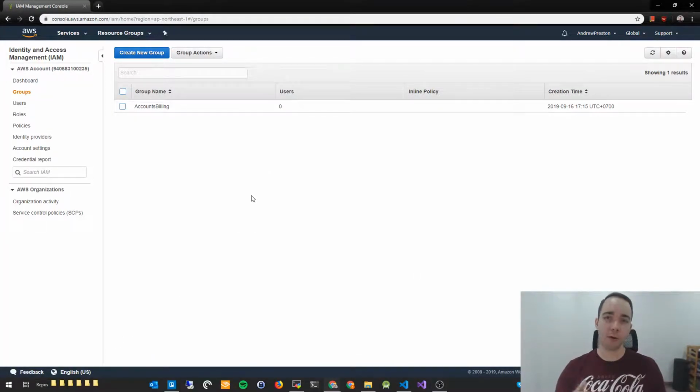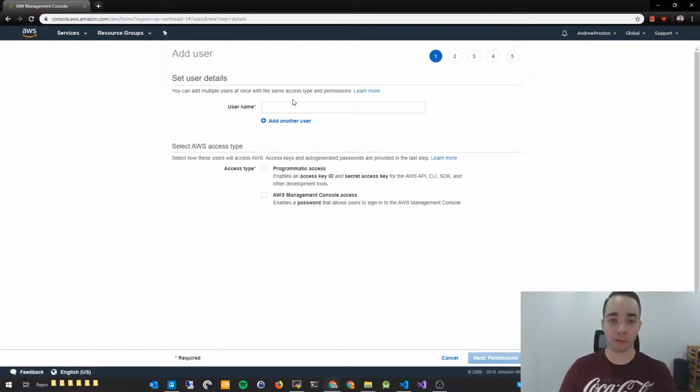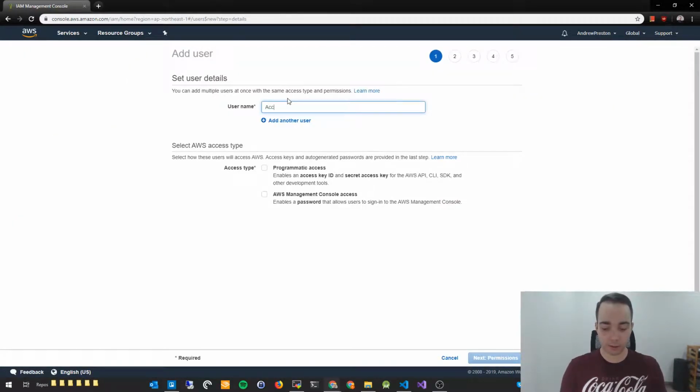So now on the groups page you can see the group that we've just created called accounts billing. We are now going to create a user to go inside that group. So on the left hand side here I'm going to click users, add user. I'm going to call the user accountant Bob, and here we specify the access type.